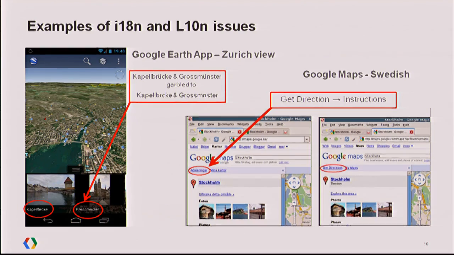When we changed that to really mean "get directions" in Swedish, we suddenly saw a jump in the usage of the functionality, and then it became at par with other regions in the world as well. So what we want to highlight from these examples is that the user experience is impacted in a big way by how you do internationalization and localization implementation.